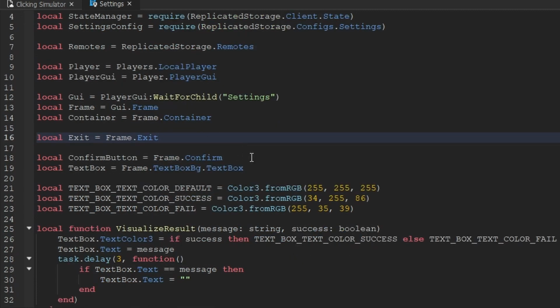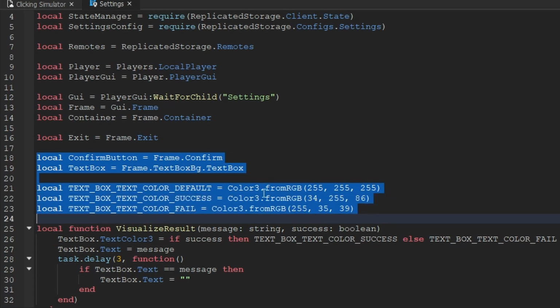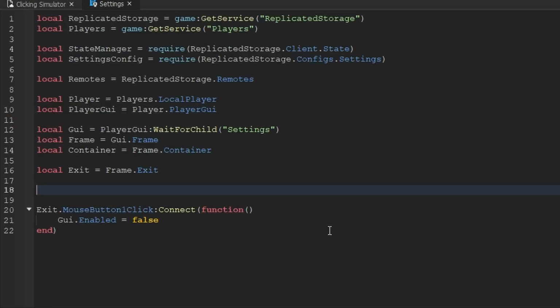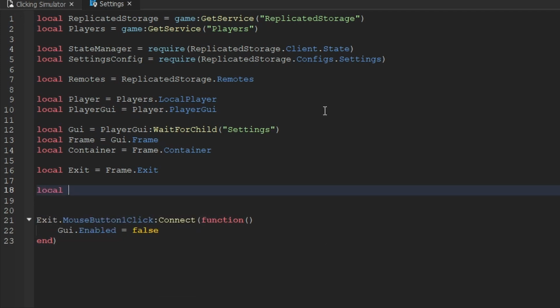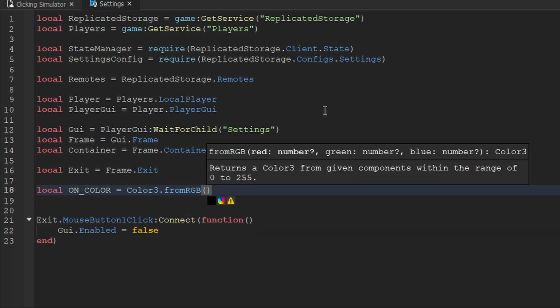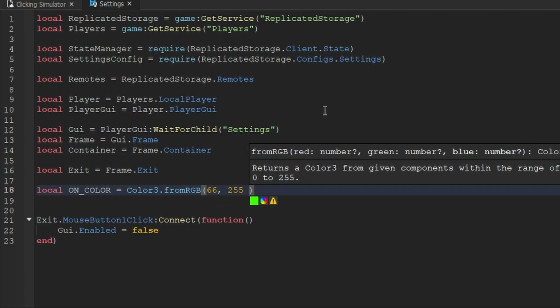We then have the exit button, which is perfect, but then the rest of these variables we can sort of just delete. Well, we can also delete like most of these functions as well. We'll only leave the exit button. Now, the next thing that we're going to do is go ahead and create two constant variables. The first one is going to be called onColor, which is going to be equal to Color3.fromRGB. And for the onColor, I'm going to use a nice green. So I'm going to go with 66, 255, and 60.